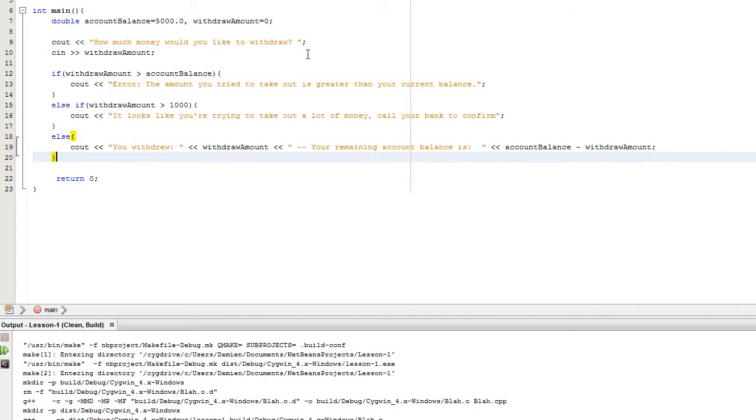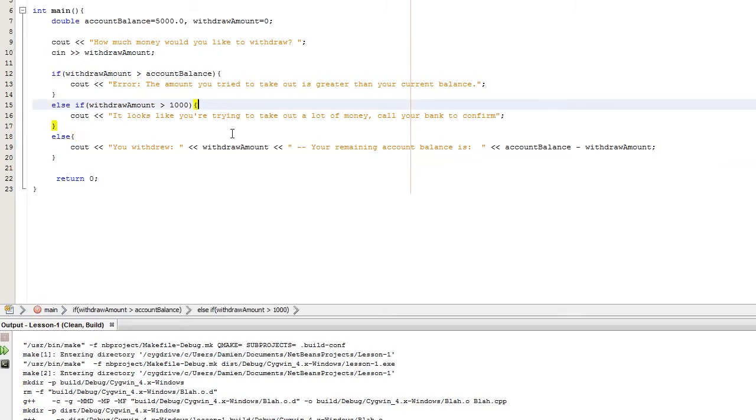So, as you recall, we had this simple if-else statement where we essentially said if the balance is greater than what we have, we're not going to do it. If the balance is greater than 1,000, we are going to make the user call their bank. And if it's not, we're going to let the withdrawal go through.